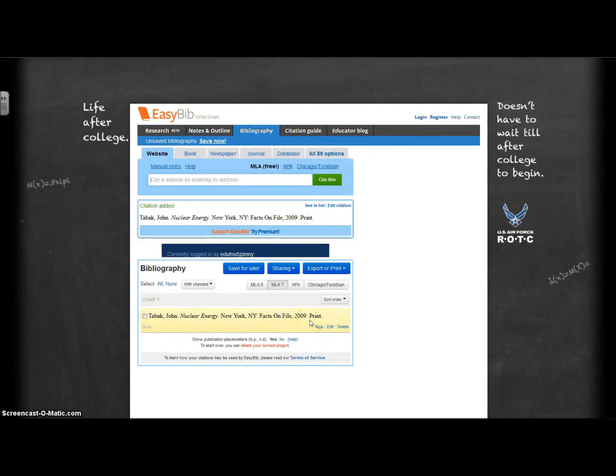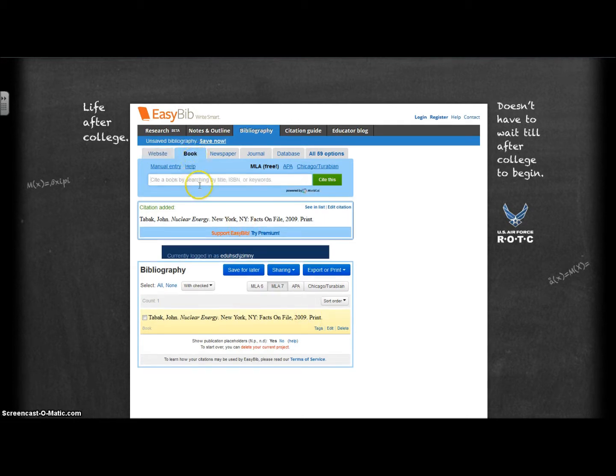And there it is. Pops up, all saved in your bibliography, and that's it. That's how you do that for a book, and you do the same thing for each and every single book that you've used. That's it.